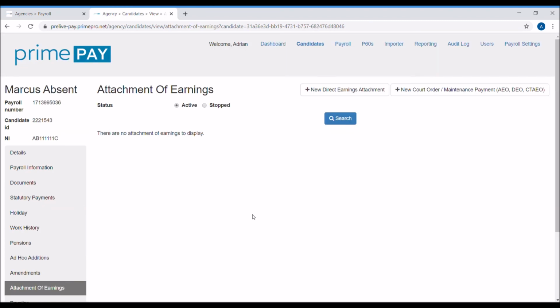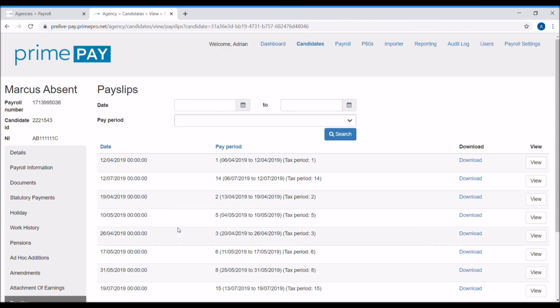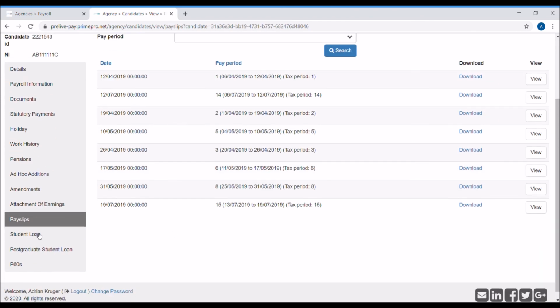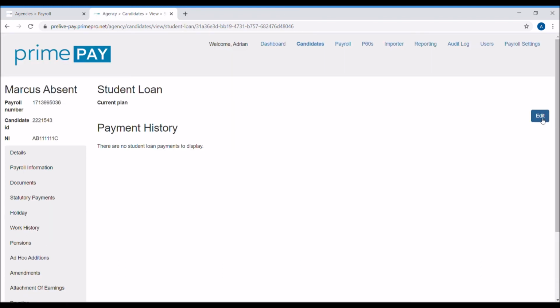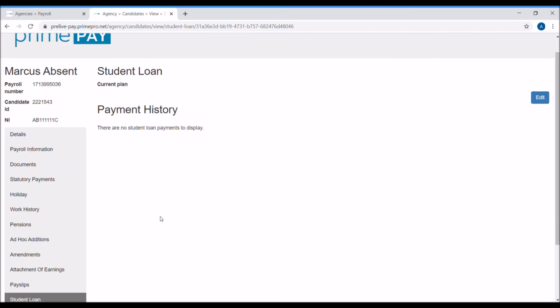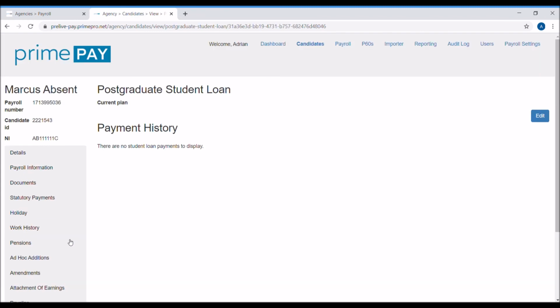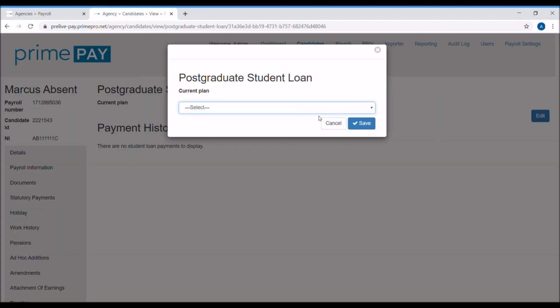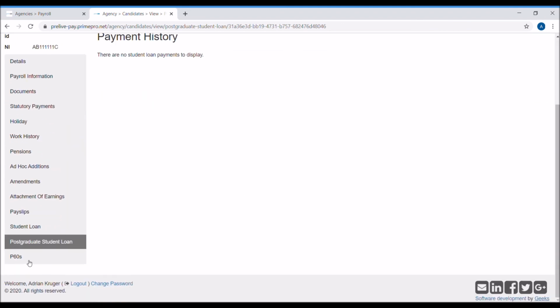We also have the option to add attachments of earnings, view their payslips in one place against this candidate, set up any student loans, choose from a number of plans. There's also the option for postgrad student loan here as well. Again, that can be entered. And finally, P60s at year end.